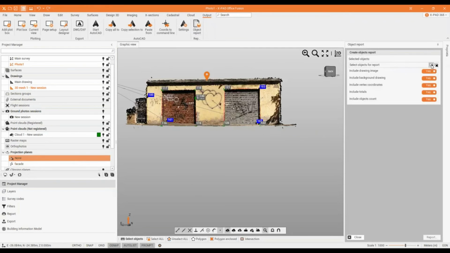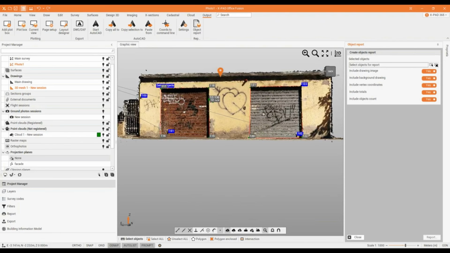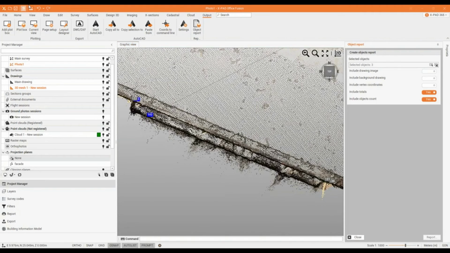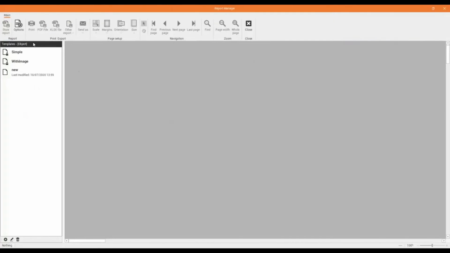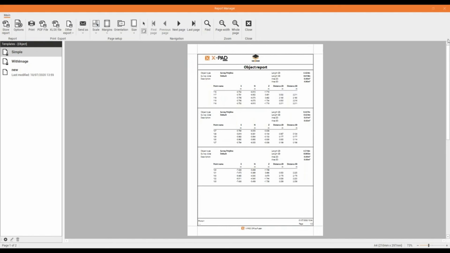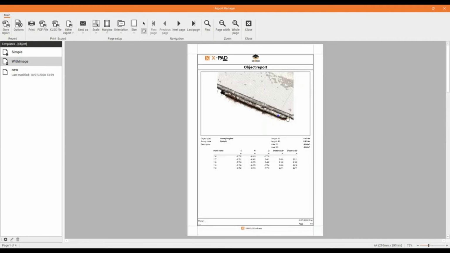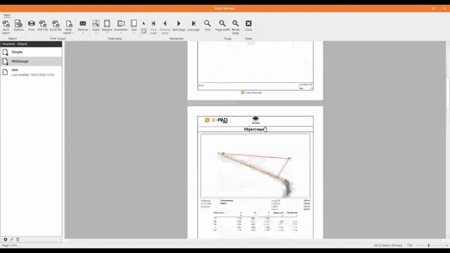Object report. In that case, you can directly select all the objects or only the data that you need. Enter, report. Sorry, it is in the second monitor. And in that case, we can create a simple report or the report with the images. Okay, this is the simple report for the objects created, also with the points. If I use images, the report can also be adjusted with the images.